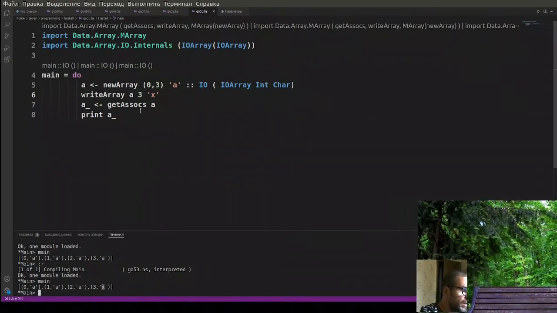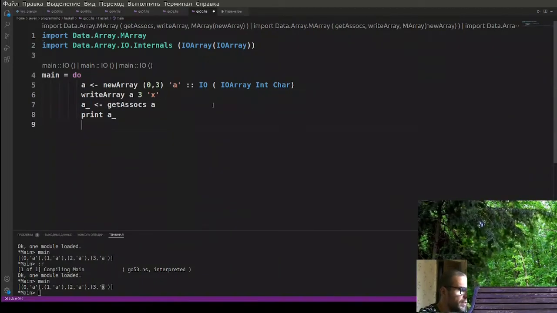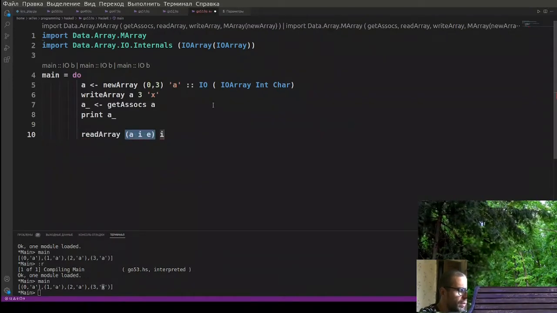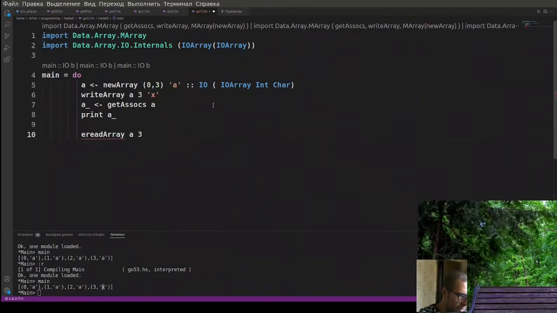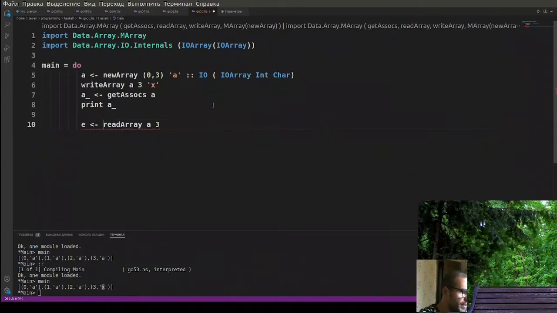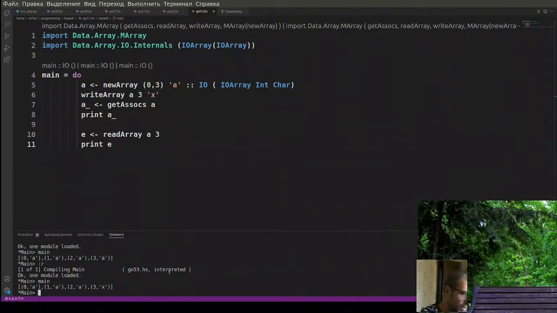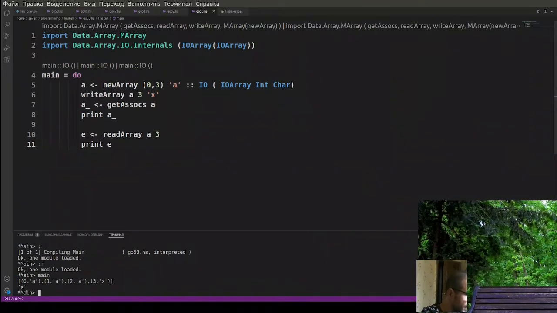Also, the same way, I can very easily read the array at any index, for example index 3. I can read this element and print this element. Yes, we can see we have this x here.